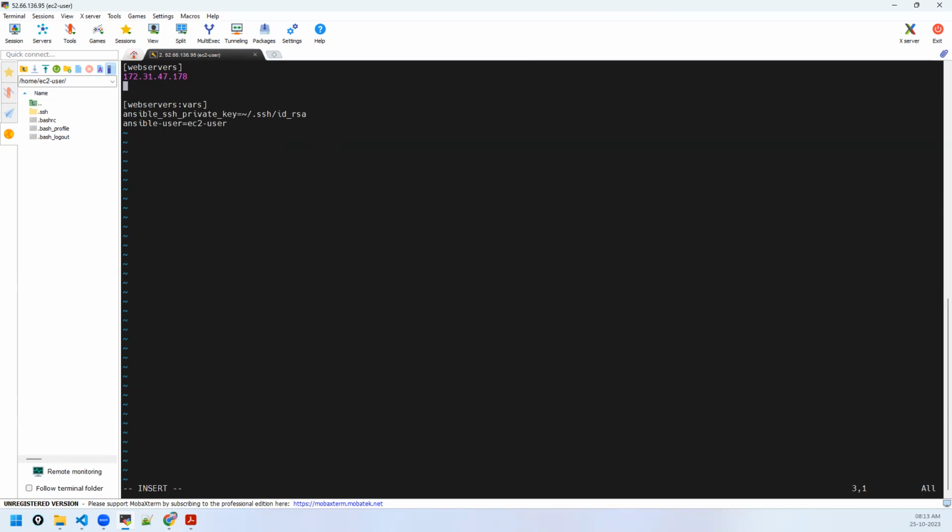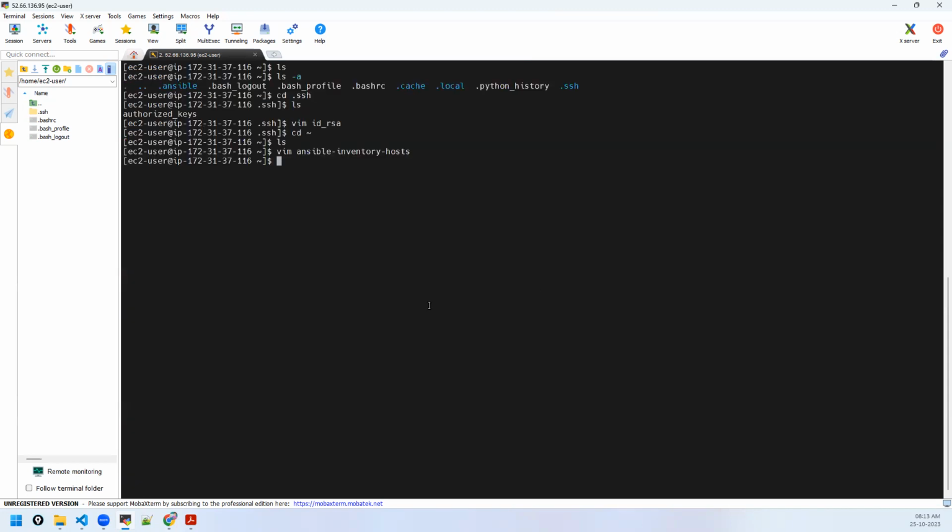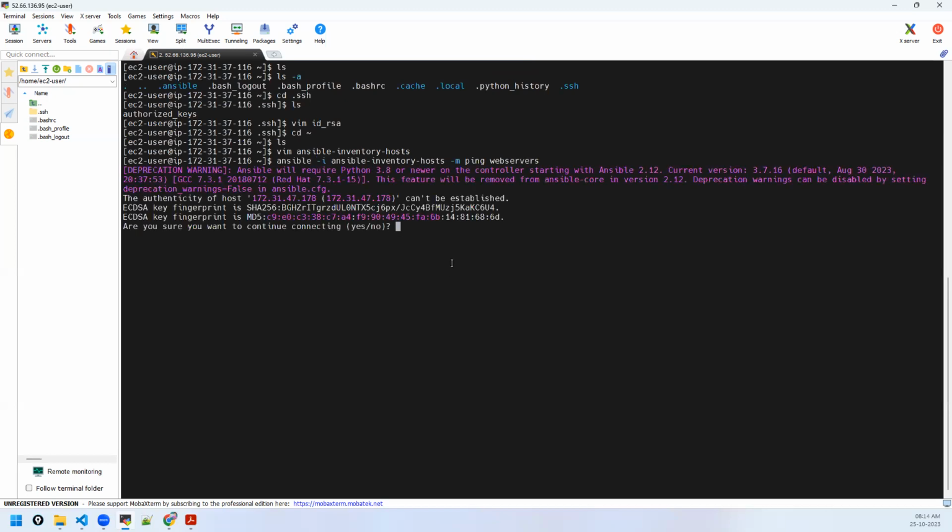Is the inventory file clear for all of you? Can I go ahead? Yes. Let's save this. Now I want to check the connectivity, whether it is connected or not. ansible -i, pass the inventory file, -m. What is this m? I'll tell you. ping, target name is webservers. It will try to ping all of them. For the first time, it will ask for confirmation.